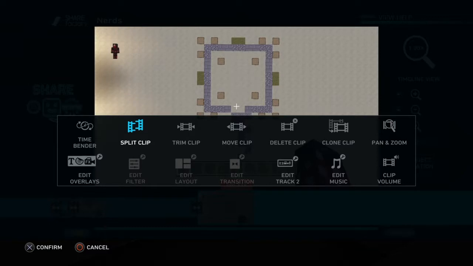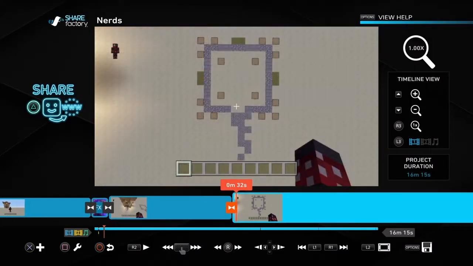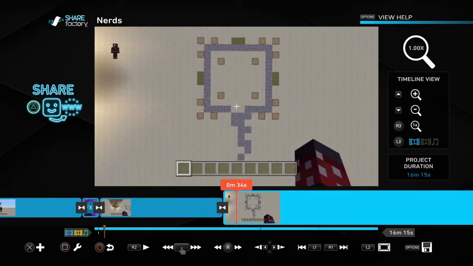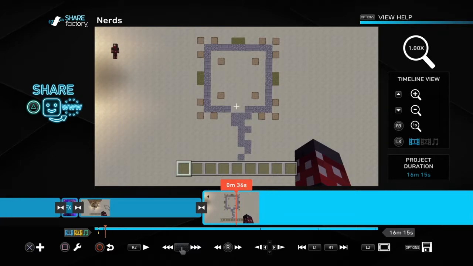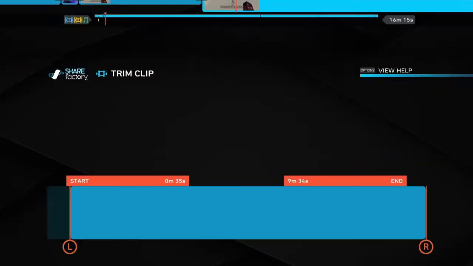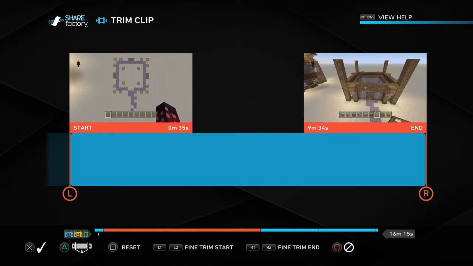Now let's just say, you see how I pause a little bit right there? So let's pretend we want to trim that out. So you come to trim clip, and this shows the whole clip you have. From the start it says 35 seconds. So let's just say if I want to trim it, press L1 and L2 to fine trim the beginning, and R2 and R1 to fine trim the end of it.